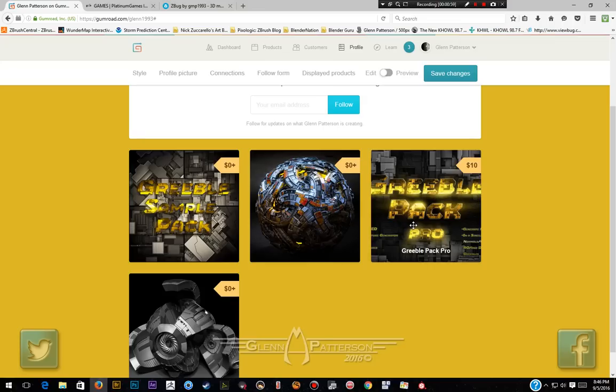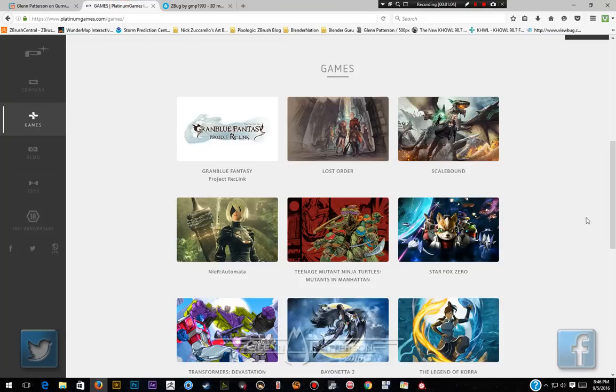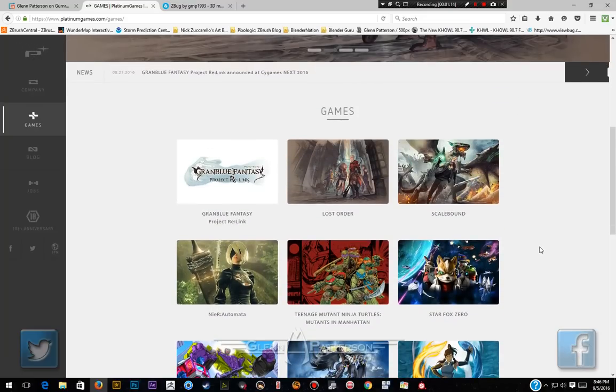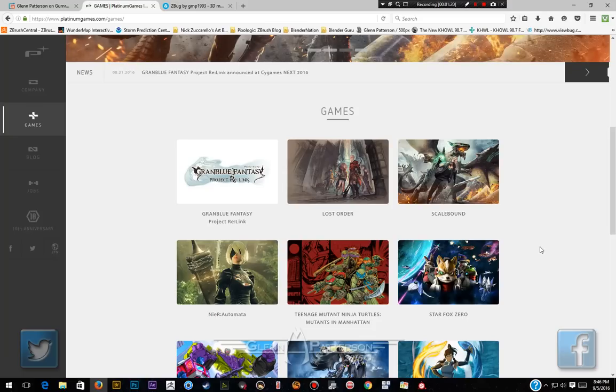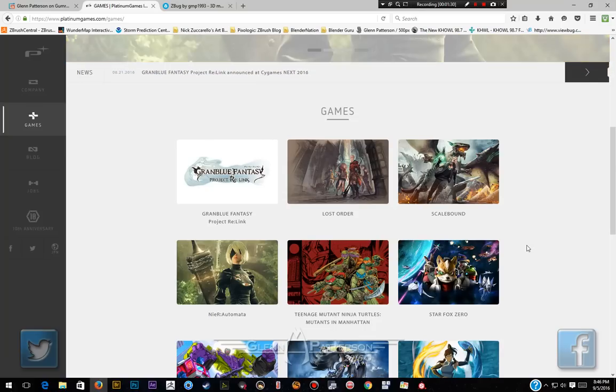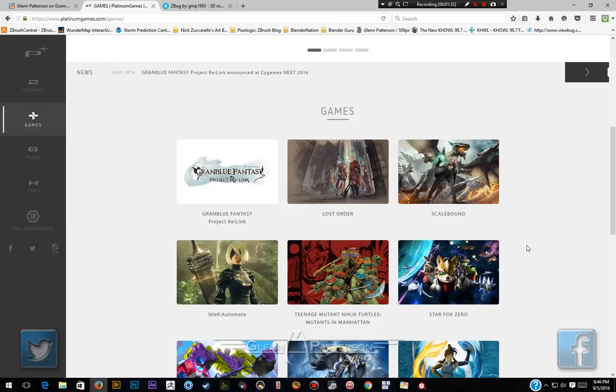So on a side note, pretty cool news the other month, Platinum Games is now using the Greeble generator to help with their games. They're out of Japan, a AAA studio, so it's a pretty cool deal. I'm still in contact with them, hopefully I'll be able to show you some of the stuff they're making with it. I never thought, a year ago when I released the Greeble pack, that a AAA studio would want to use it for their games. So it's going to be interesting to see what the future holds.